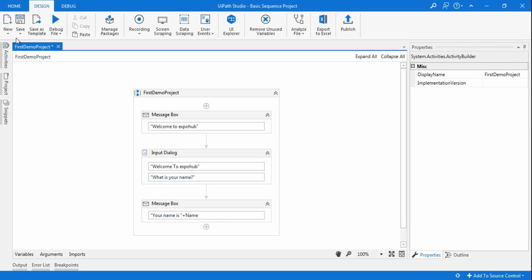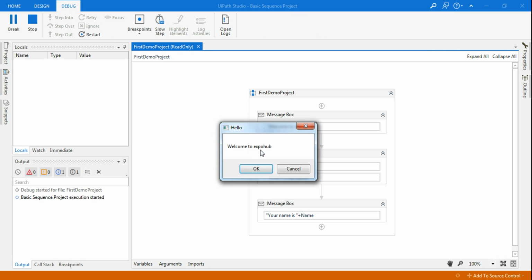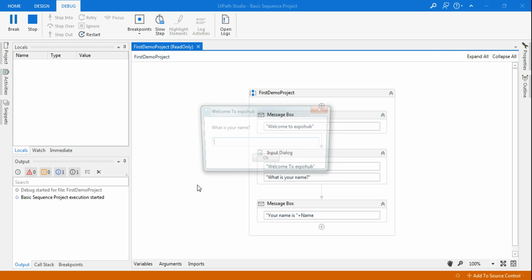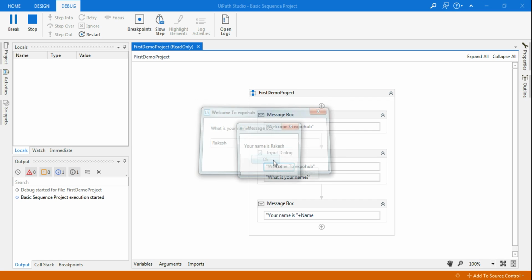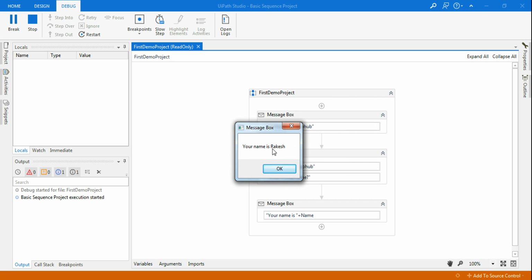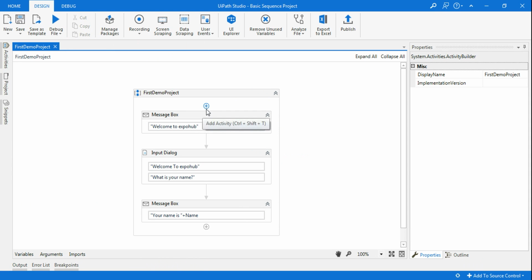Okay, so let's run this and see how this is working. Let me save it, click on run. Now it's saying welcome to ExpoHub. Then I can click on OK. And then what is your name? So I will say Rakesh. All right, then click on OK. Then it's saying your name is Rakesh. So this is a basic project we have learned in sequence, which is running from top to bottom.